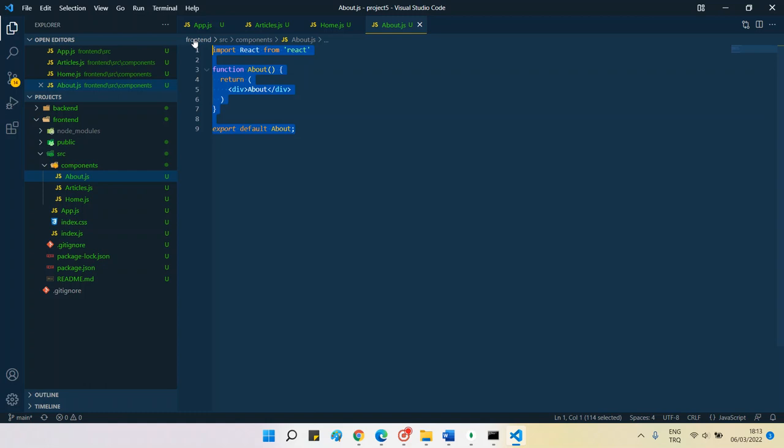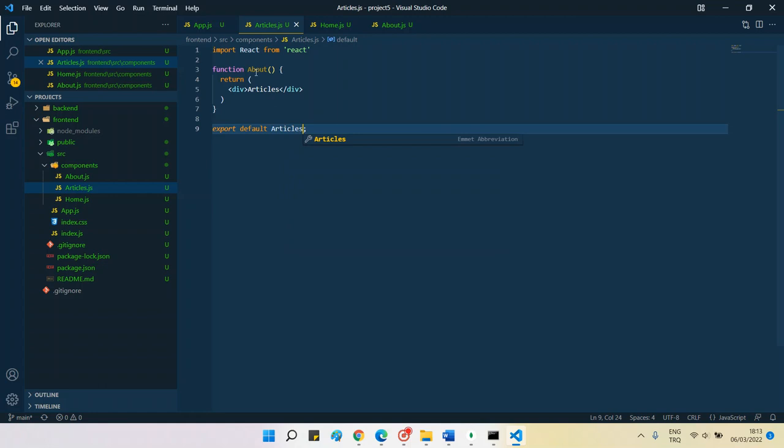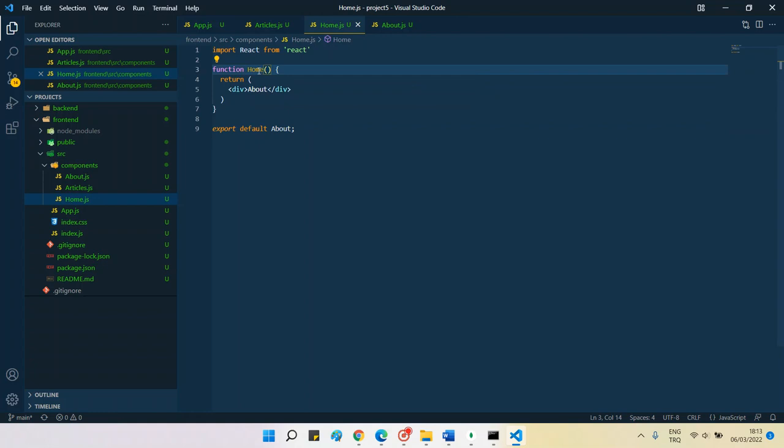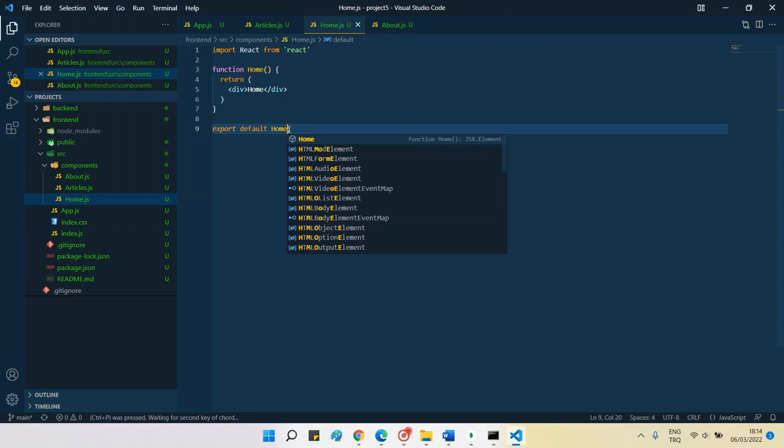So now let's copy it to the other two components. And articles, of course, should be articles. And home should be home. So let's save everything.